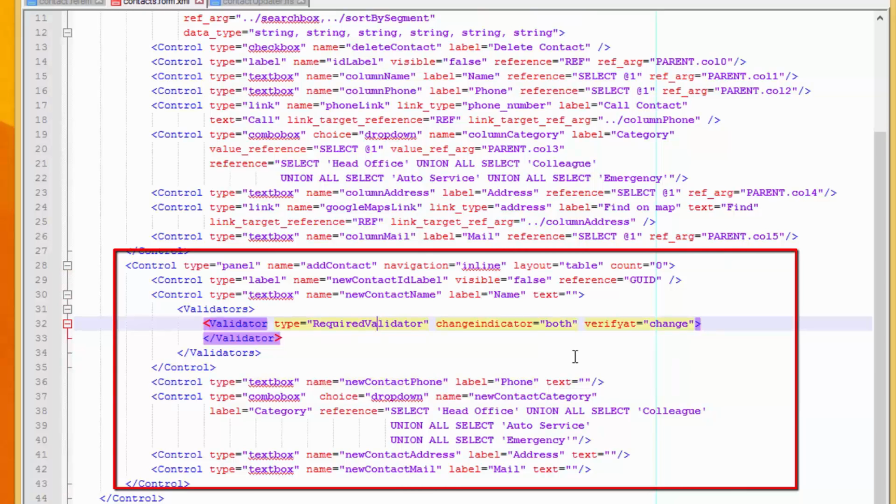Add a required validator to at least the new contact name text box so that the user will not be able to submit the form without a name for the new contact. Use a drop-down control for the contact category. Leave the text attribute of the text boxes empty.